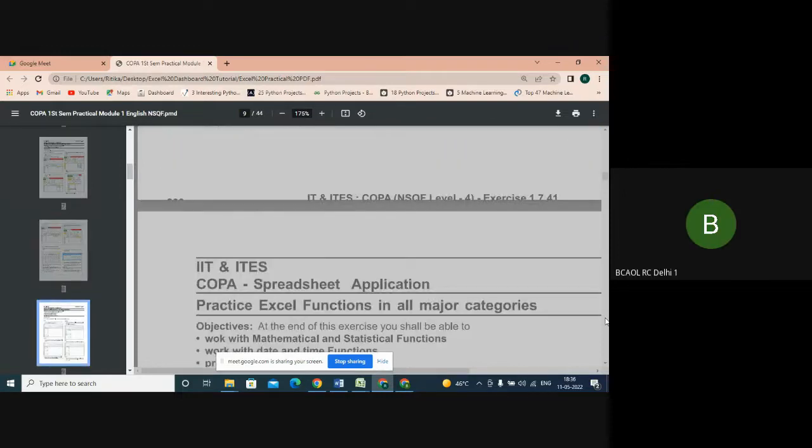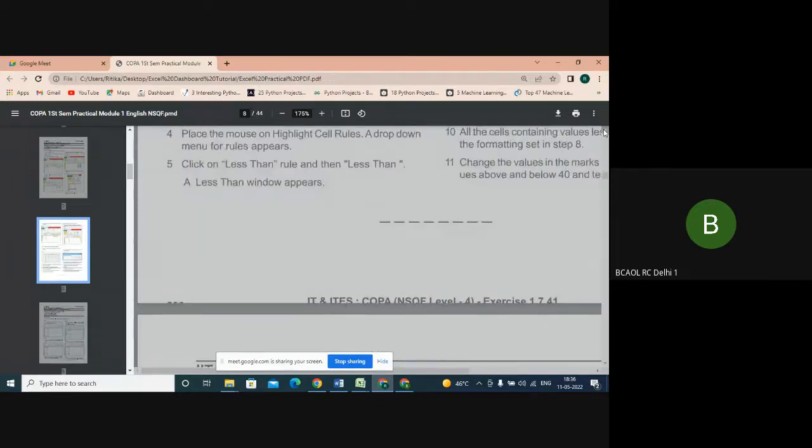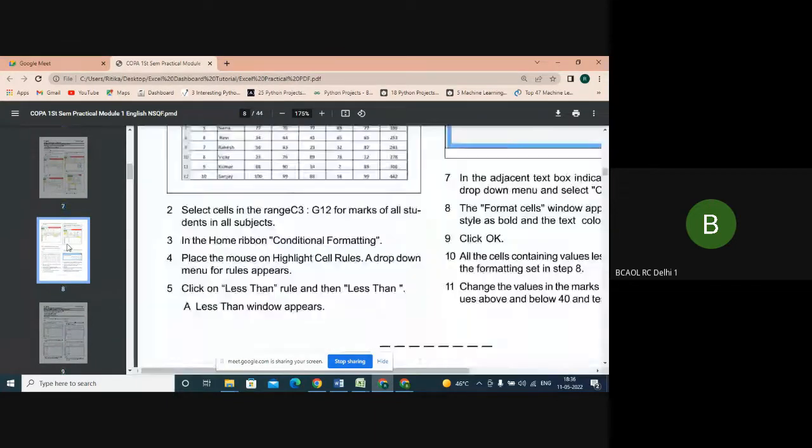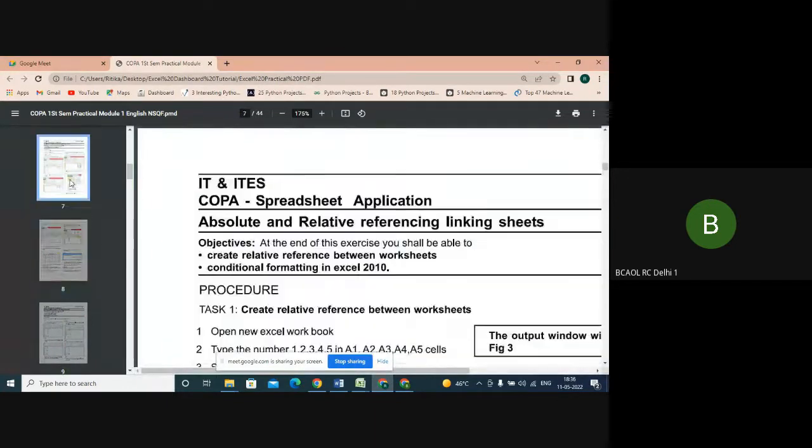So you can select as many rules as you want. It is not that only less than, greater than, whatever rules, you can select that. Right?